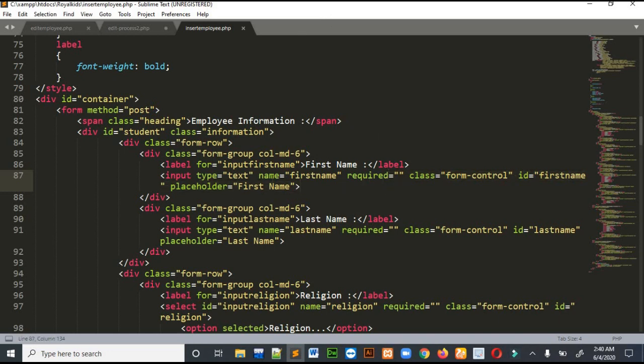And then there is the name attribute. The name attribute sends the values which the user will enter to the PHP. We will access the value of this input, or any input, using the name attribute. So the name attribute is very important. We don't access values in the PHP using the ID attribute. We use the name attribute. If you don't know, keep that in mind.